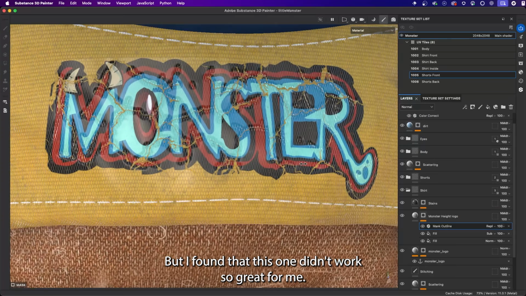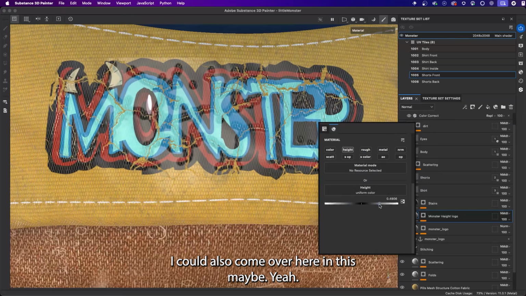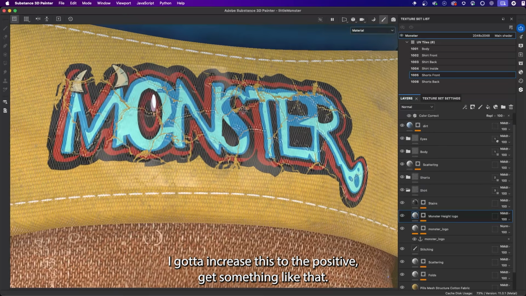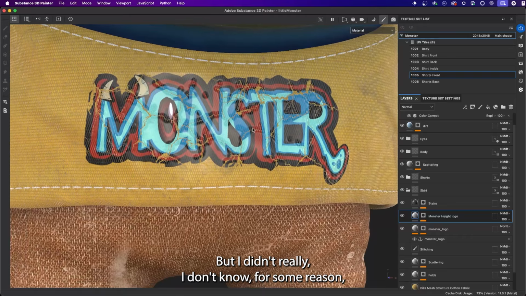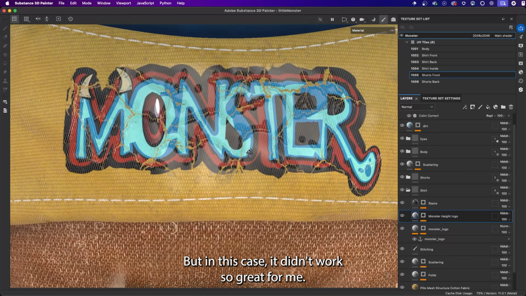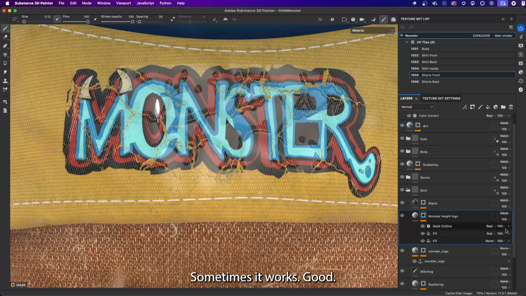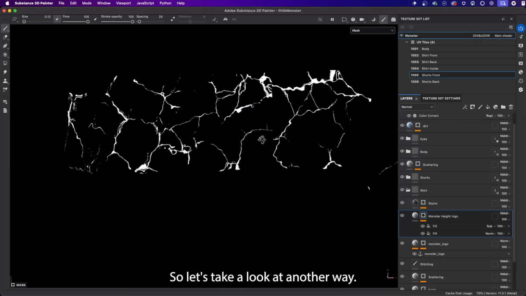But I found that this one didn't work so great for me. I could also come over here and, yeah, I've got to increase this to the positive. Get something like that. But for some reason, sometimes this technique works pretty well, but in this case, it didn't work so great for me. I didn't like how it was turning out. But it's an option. Sometimes it works good. So let's take a look at another way.